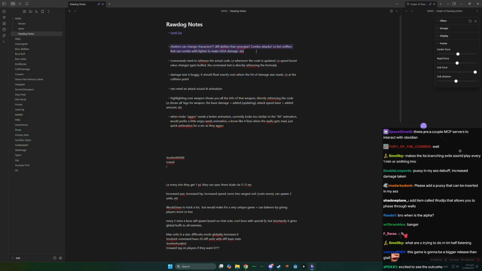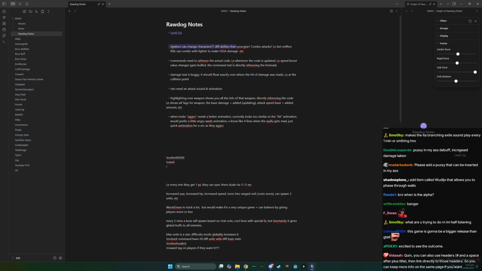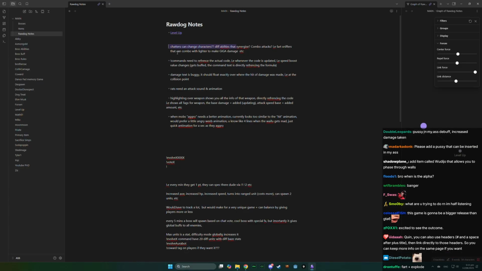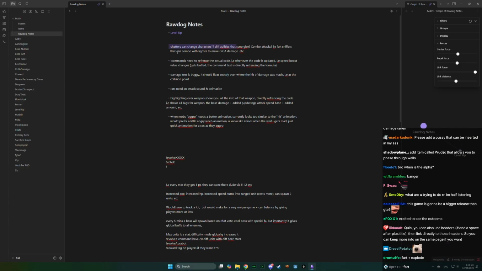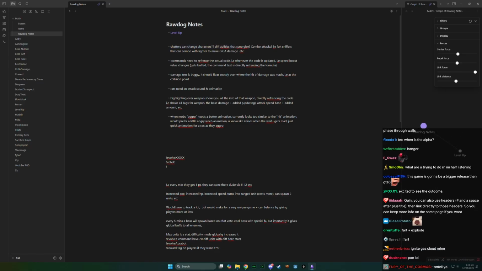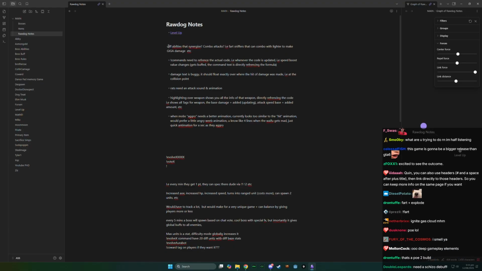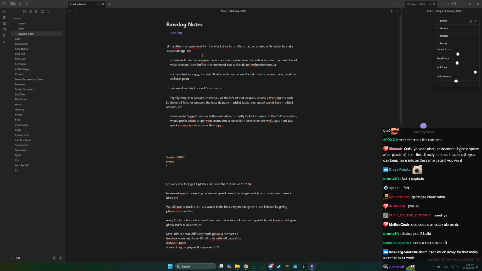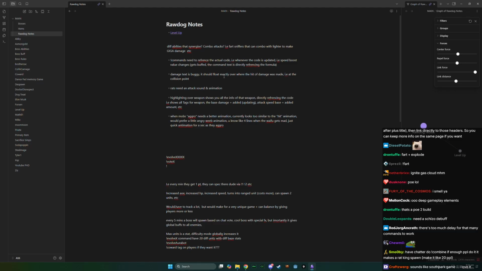Cheddars can change characters, ability to synergize combo attacks, fast sniffers that combo with lighter. Oh, dude. Ooh, fast sniffers that combo. So I thought about this. What if certain attacks comboed? So a guy farts on top of an ignited mob, the fart explodes. You feel me? Ignite gas cloud, yes. It's inspired by PoE, I just thought about it.